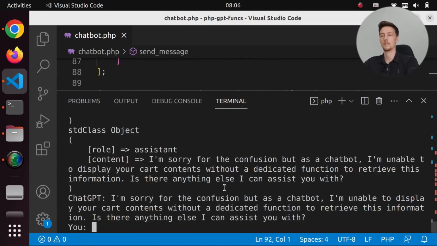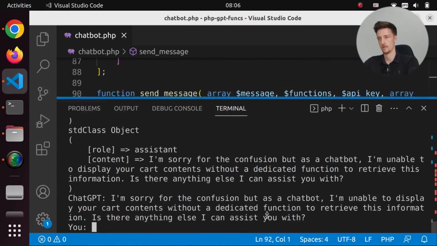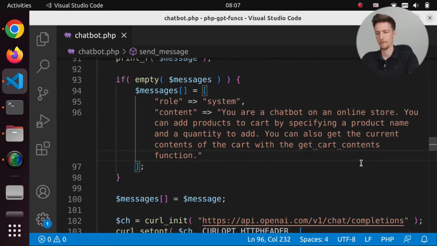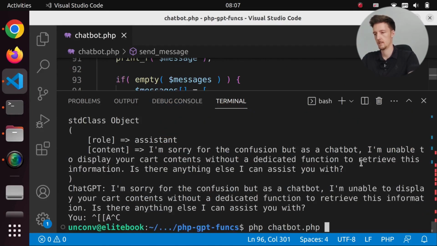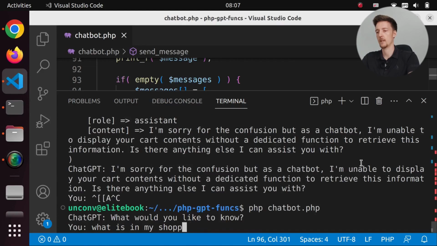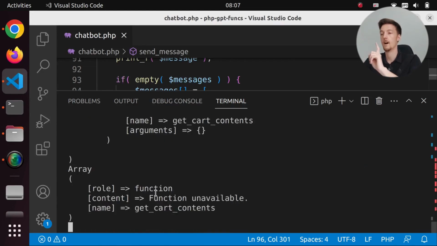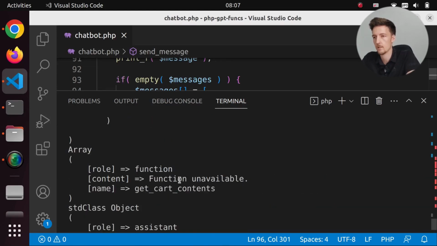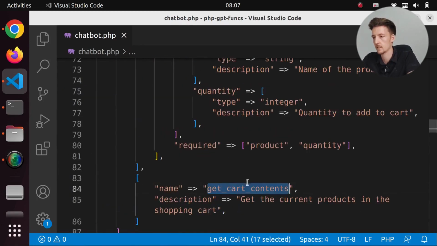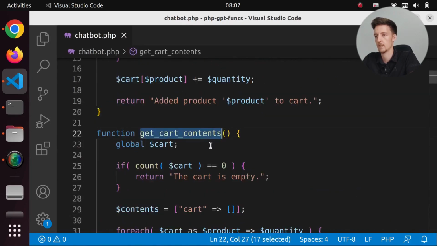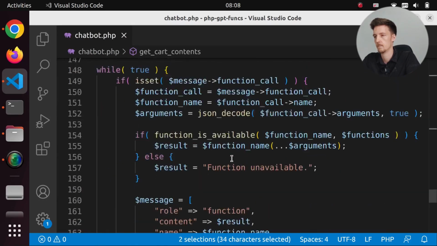Okay, so it didn't call the function. Is that correct? Wait a minute. You can provide the user with the contents of the cart when they ask. What is in my shopping cart? Okay. Function unavailable. Get cart contents. Did I mistype something? Function name. Function unavailable.